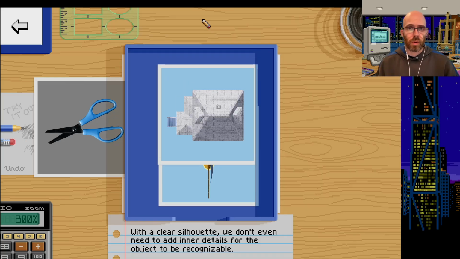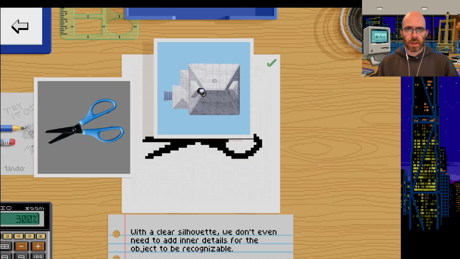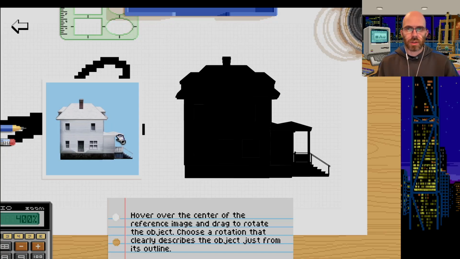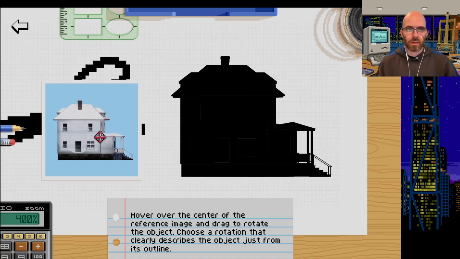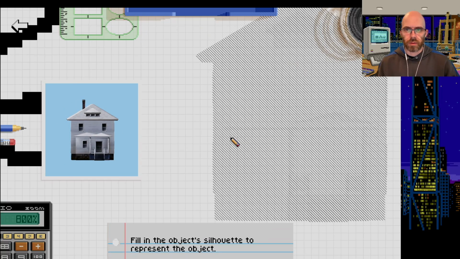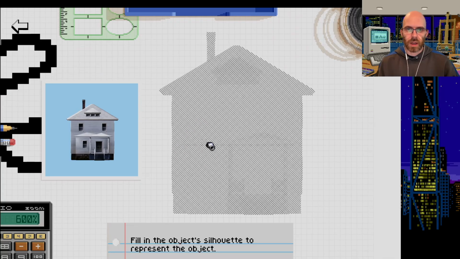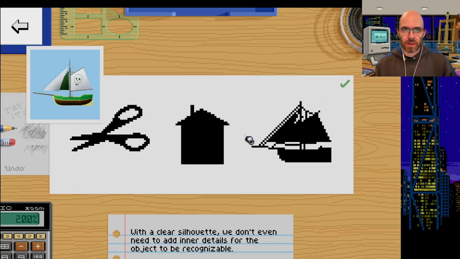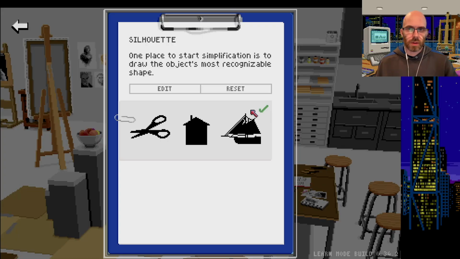We have a couple more. Here's a house. Doesn't let you do this one. This one's a little bit too complicated, but if we go here, something like this, then we have our little typical house. All right, there we have it. The silhouettes are done.